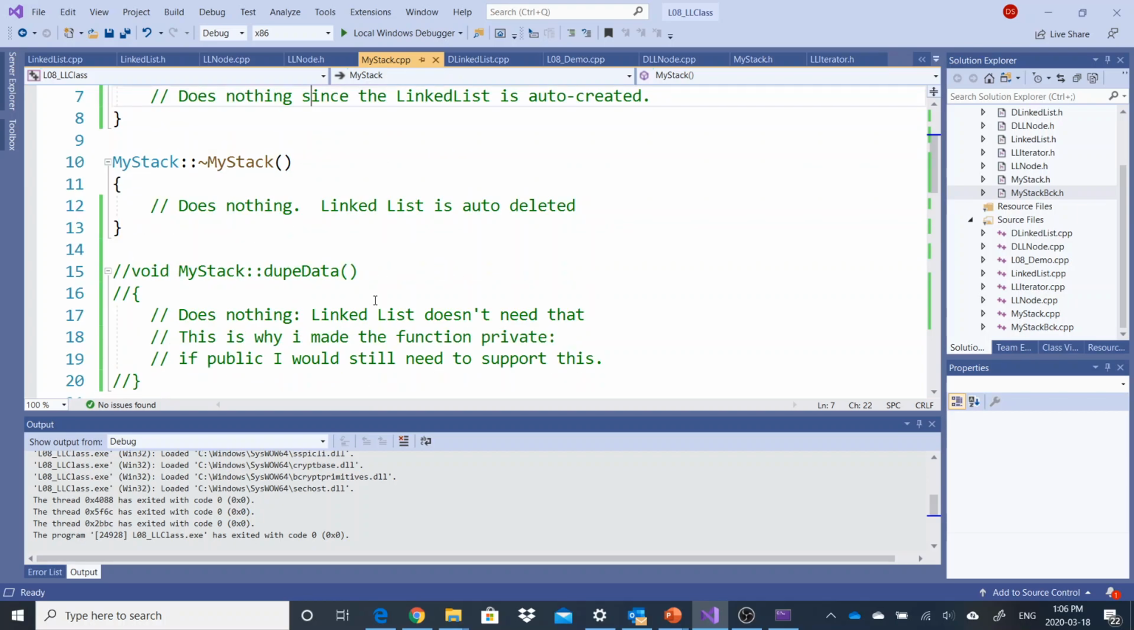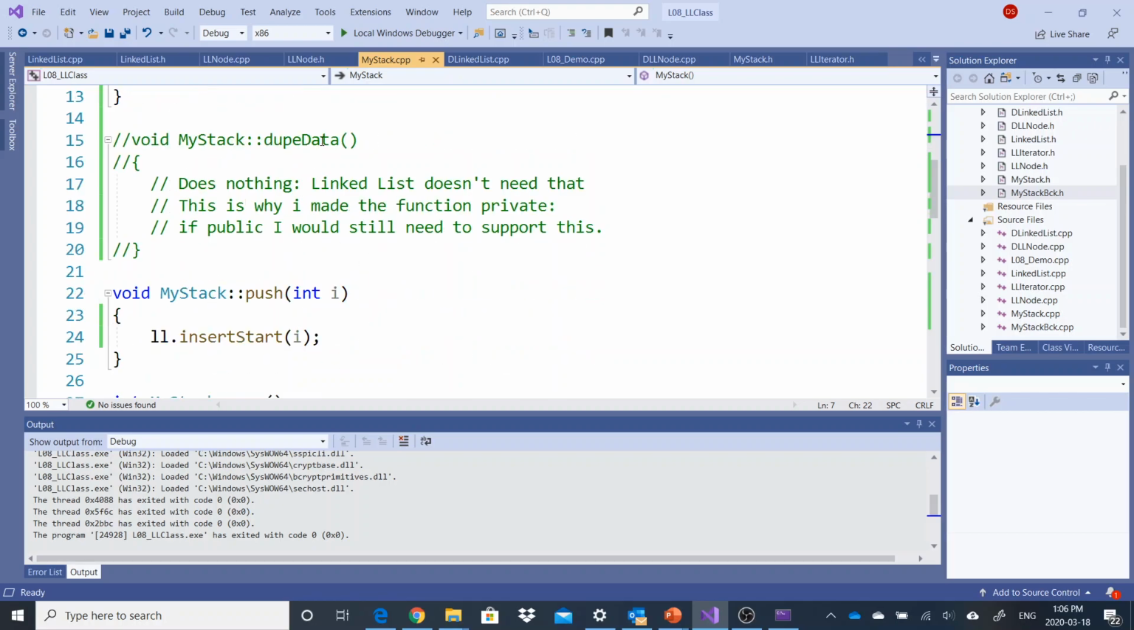Linked list is already made. I don't need to worry about duplicating data. That was a private function before. Why? Because I knew when I was making it that I'm never going to have to use that again. If I happen to expose that function, if I made it public, and then I get rid of it, I could be breaking other people's code, and I don't want that.